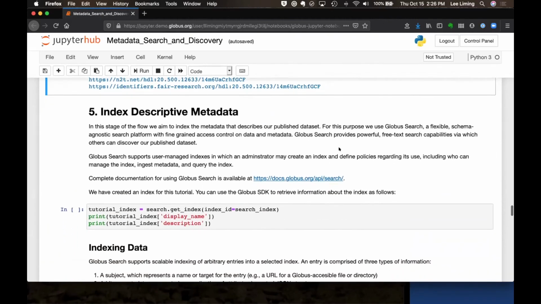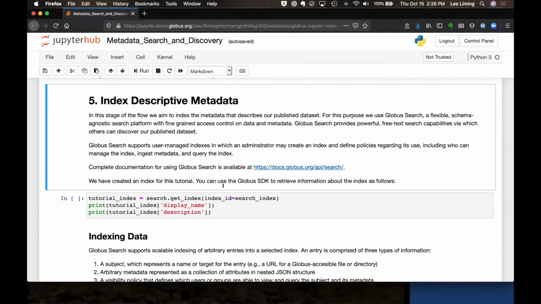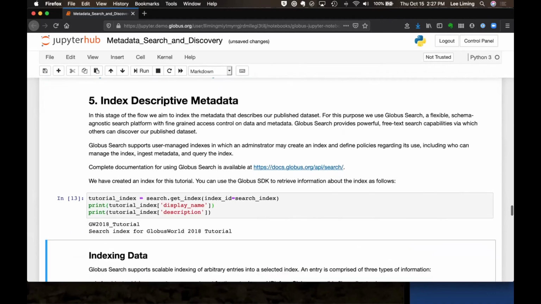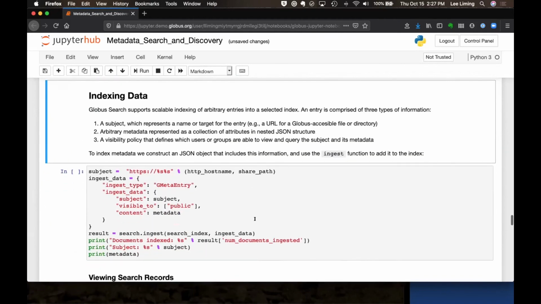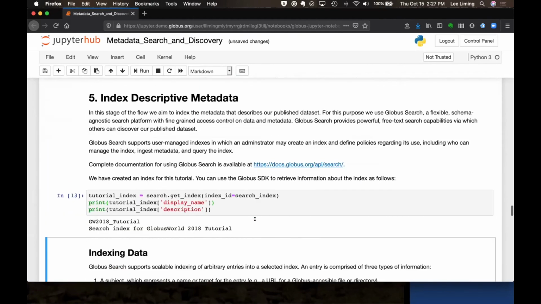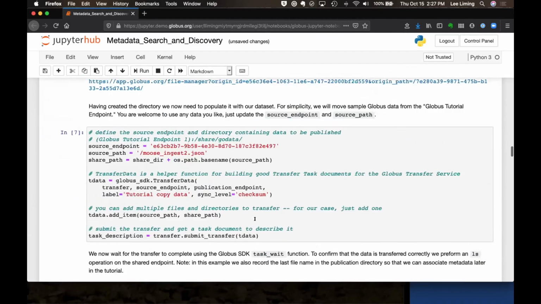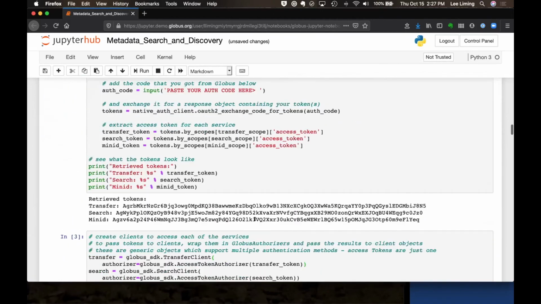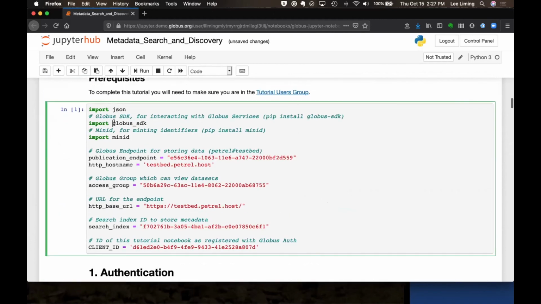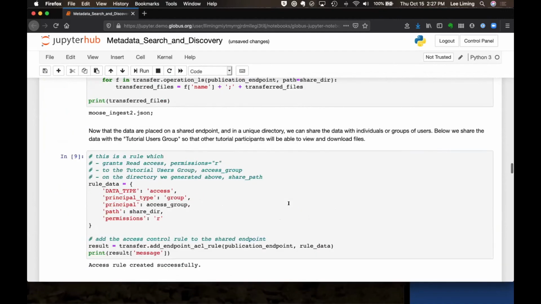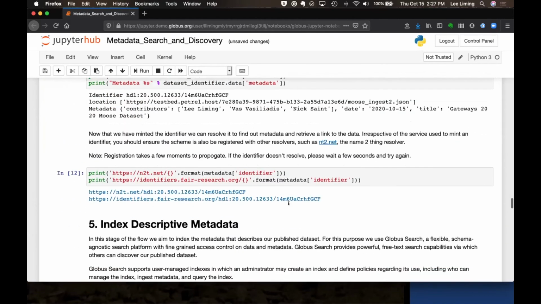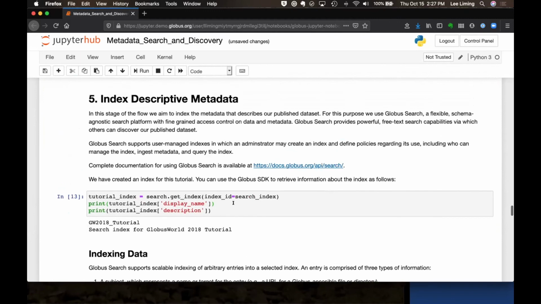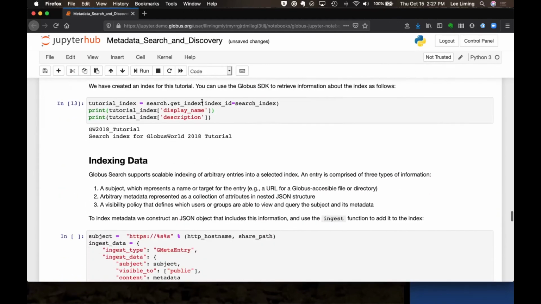I can also use it in my search index, and that's where it's really going to be important. In our search index, this is the search index that we're using. It's called Globus World 2018 Tutorial. It's got a description, and way up here we imported the Globus SDK, and that has the search API in it. So down here, we're going to index. I just printed out the information about the index that we're using.